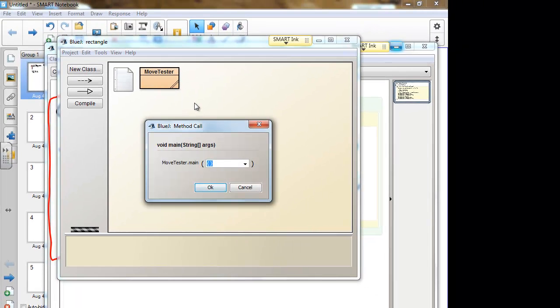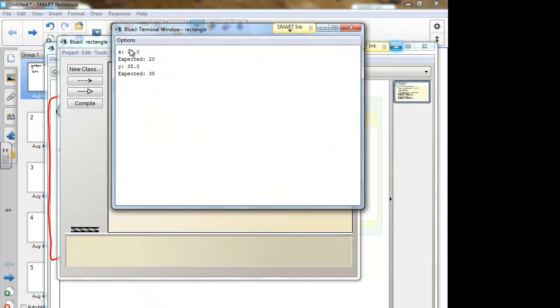So go in, tell Bluetooth to go into void main, don't give it any argument parameters. Our x value that the computer gets is 20, and then it prints the expected that we did. Then it goes and actually gets the y value, and then our expected result is 35. So it does match up, it's working as intended.